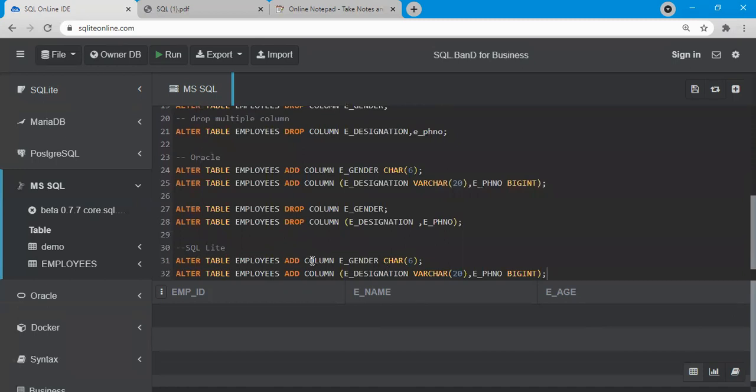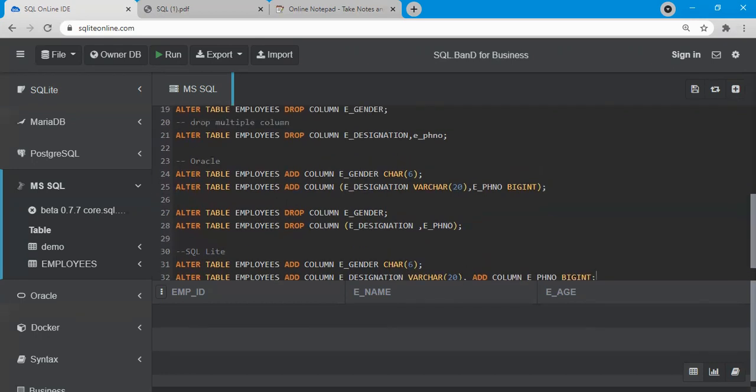So even though syntax changes, one thing to remember, this remains same, right? Add column e-gender till add, everything is same. Add column e-designation varchar. And I think Kartavya mentioned we don't have to add the add column part again. But in case of SQLite, you have to add it, right? To add multiple columns, you have to specify add column multiple times. Like alter table employees, add column e-designation varchar 20, and then add column e-phone number begin. So this is on SQLite. Drop table remains same. All clear till this point?